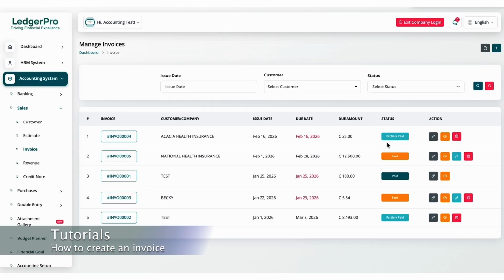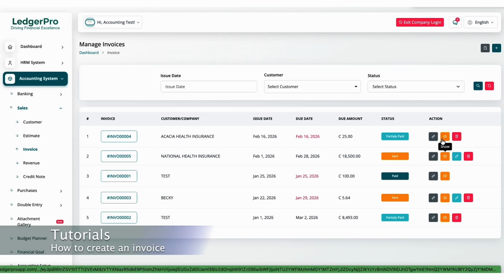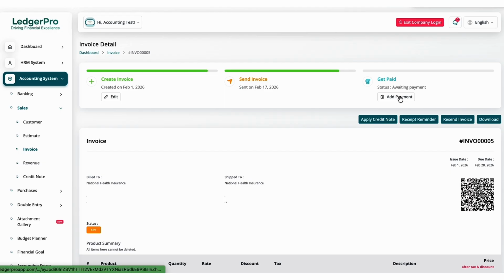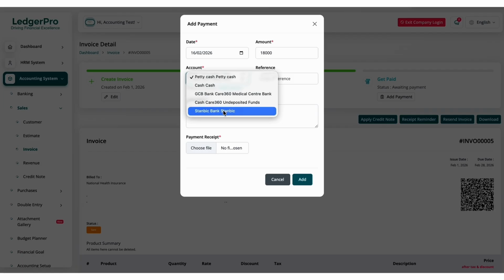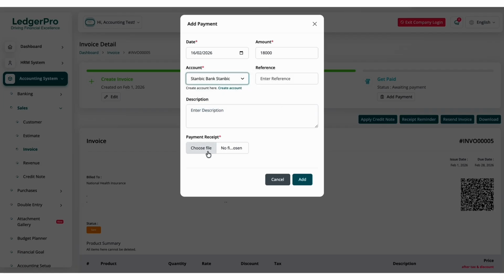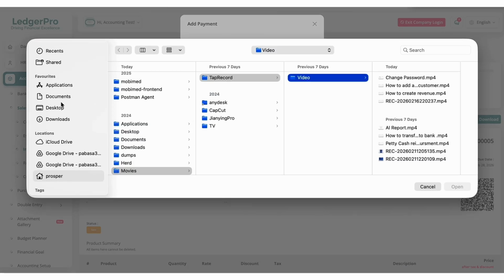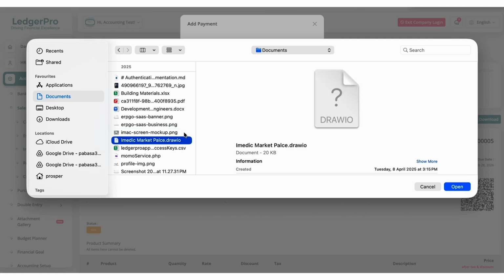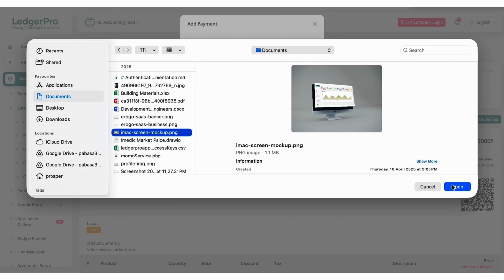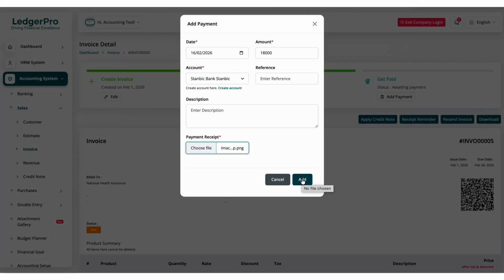Then if they are paying you an amount, you come back to show, and let's say they are paying you a part of this money. The date of payment, you specify it. Let's say they are paying you 18,000, so you just put 18,000 in there. The account you are receiving the money into, if it's a bank, you choose the bank account. Then you choose the receipts that have been attached. If it's a check, you choose the check, attach it to this, then you click on add.